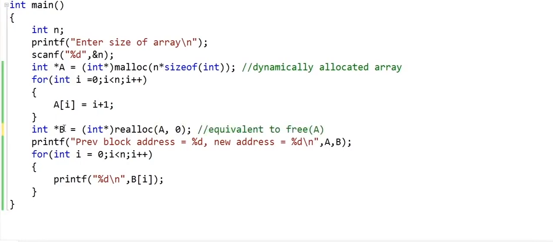In most cases, we will put the return address by realloc into the same integer pointer. So instead of writing B here, we can write A also. We can also pass the first argument to realloc as null. If the first argument is null and the second argument is size, and let's say we want to create a new block with starting address stored in B, then if the first argument is null, this is equivalent to calling malloc. This only creates a new block, does not copy anything from the previous block. So realloc can be used with the right arguments as a substitute for free as well as a substitute for malloc.